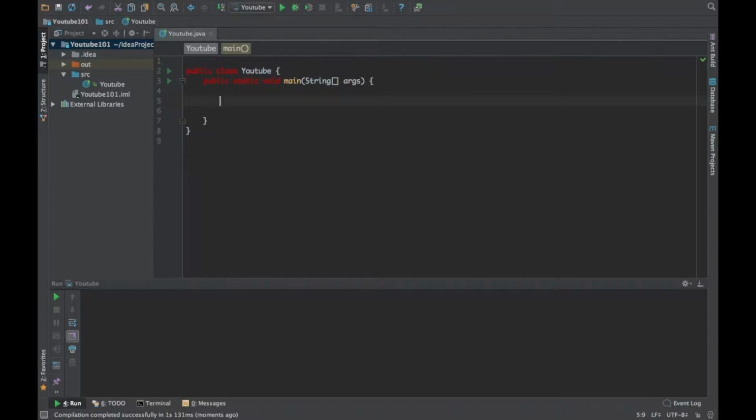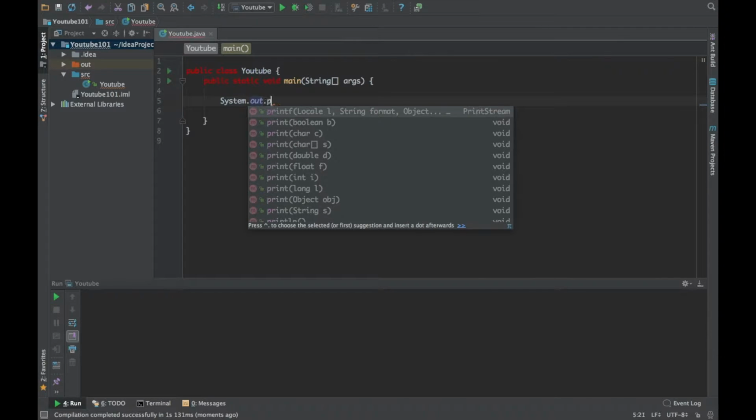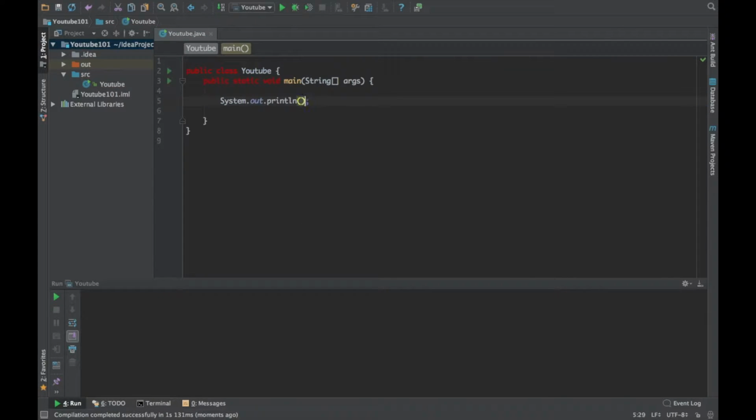In this tutorial, we're going to learn how to round up a number, round it down, get the square root of it, and all that good stuff. So enough me talking, let's get started. Let's go ahead and type in system out print line, and let's keep it going.